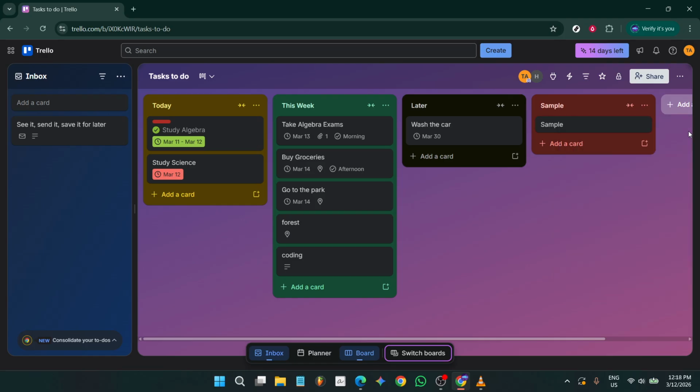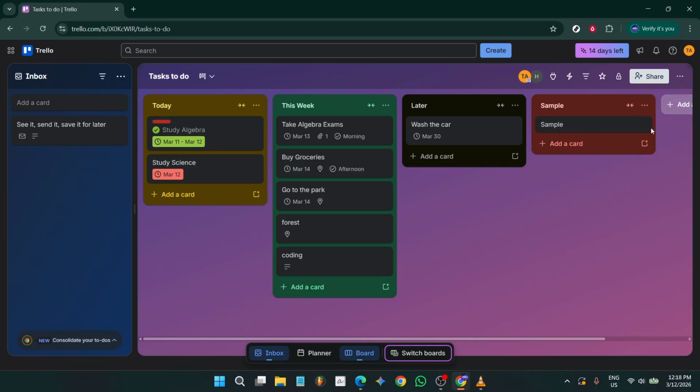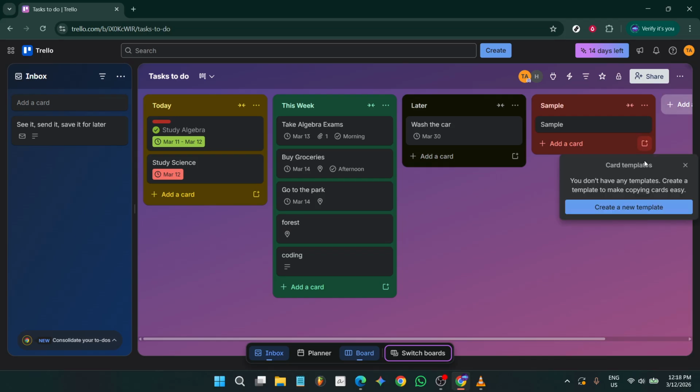Finally, you can turn a well-structured list into a reusable template. Click the square icon at the bottom right of the list to start, then choose Create a new template. Once you save it, this list becomes a pre-made template you can use anytime. So building consistent boards and processes is faster and more reliable.